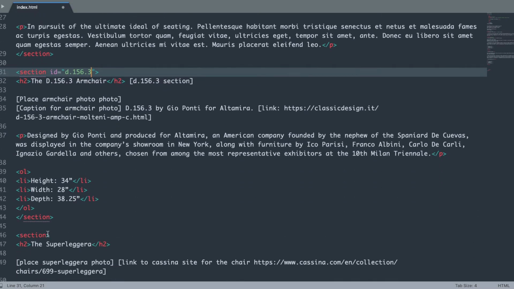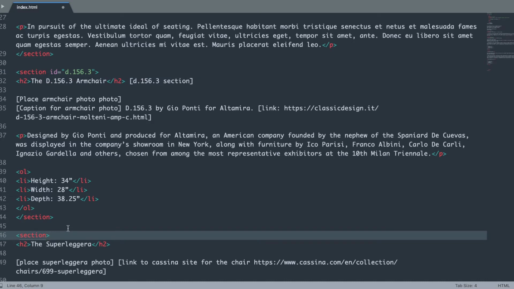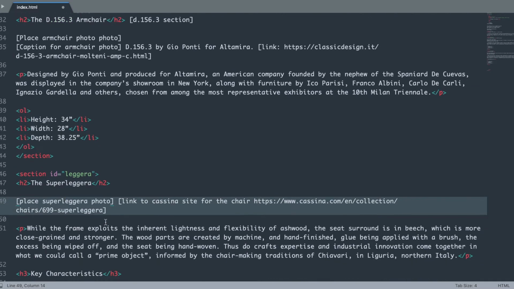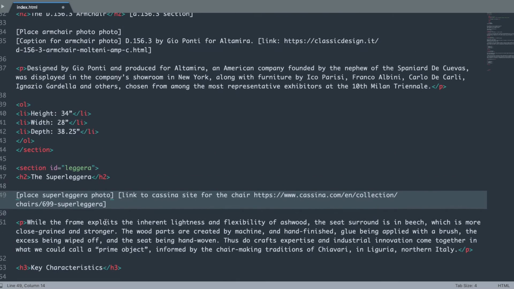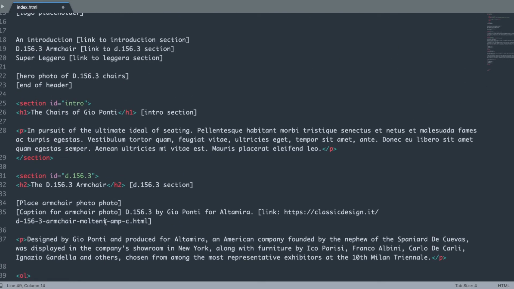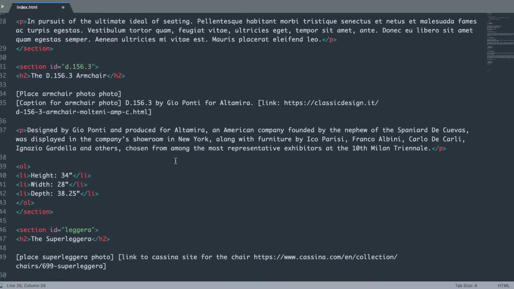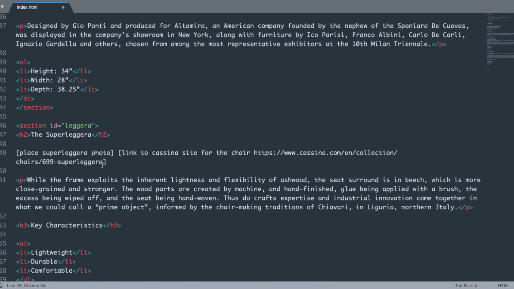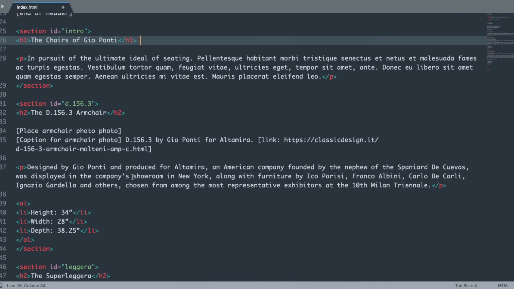I can head down here and make another one. So ID equals. We're just going to call that Leggera. And now I've got that as a section. And so that's cool. And now that I've done that, I can just chop that off. We don't need that anymore. Don't need that either. Misplaced that one. All good.